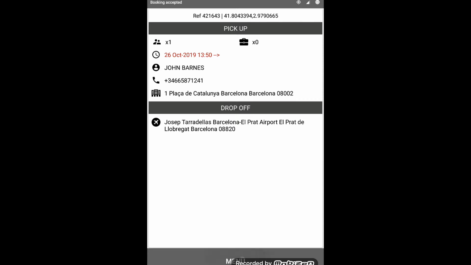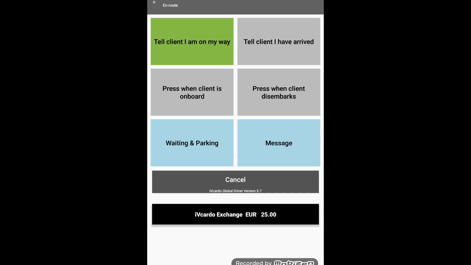But we do have some buttons here. So if I click on the menu button, we come to this page. And you can see the price for the ride is displayed here at the bottom in black and white, so the driver knows what the fare is. So we have some buttons, which is tell client I'm on my way. Okay, and again, this is fully automated, so in theory you shouldn't have to touch these, but if you wanted to do it manually, that's fine.